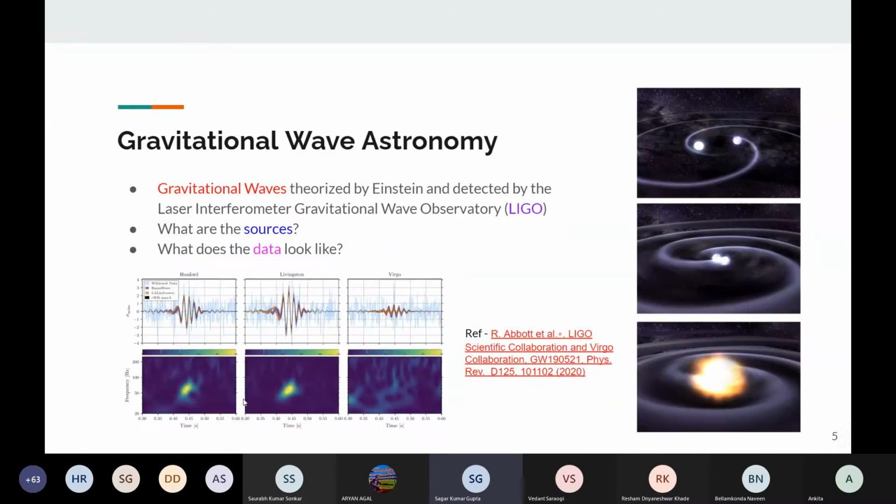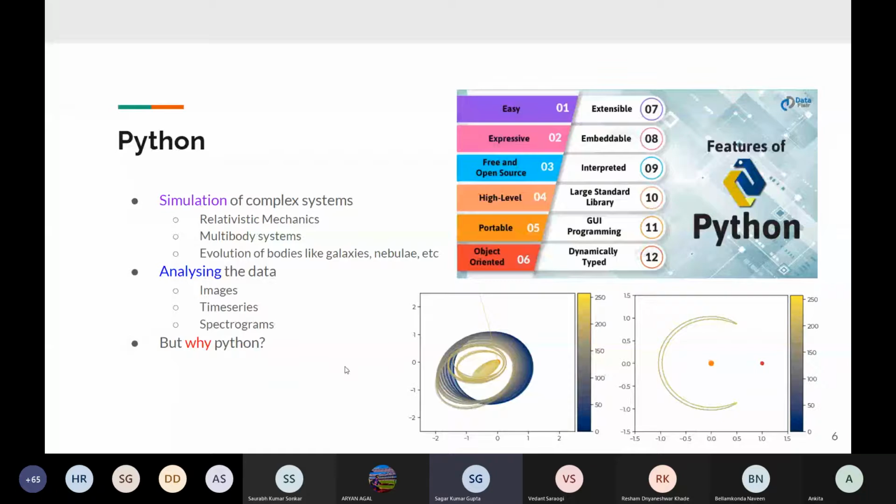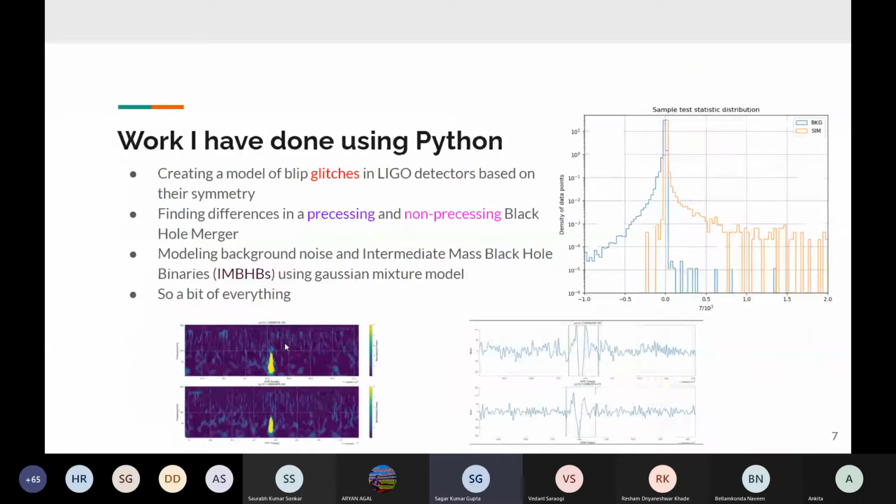You see here, this is an actual gravitational wave detection from an intermediate mass binary black hole, and this sort of mimics it. If you fit some data to a model, it will mimic this kind of system. I attempted to resolve this and separate it from actual IMBHs using the symmetry of these glitches.